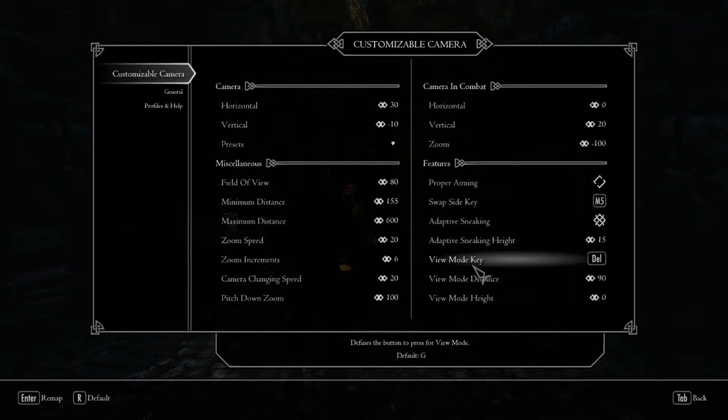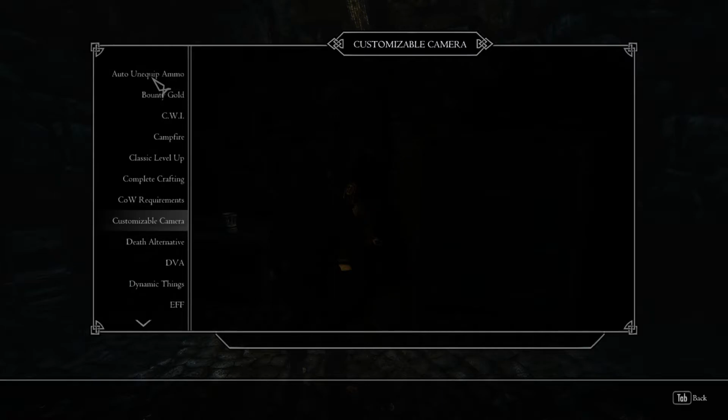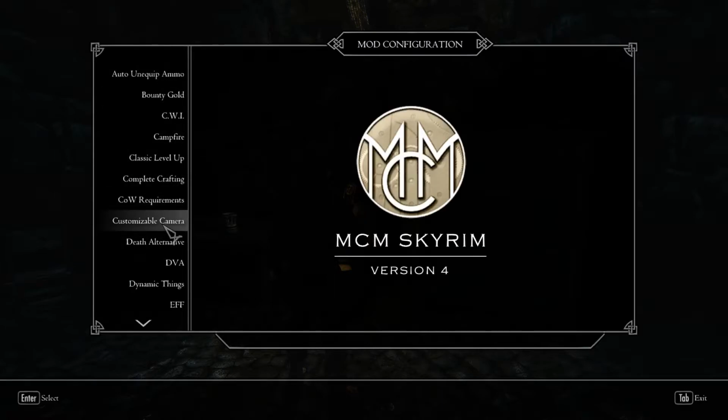View mode key, I bind any key that I want to unbind. This is for the rest of this video's sake. Any key that I want to unbind, I set to delete. So if you ever see a key set to delete, that is because I don't want that key accessible. I don't really understand the purpose of view mode. I guess it's kind of like a vanity thing, but I find it useless and I don't want it taking up our very scarce keyboard spots. We jump back out. We are done with customizable camera, and next we have Death Alternative.